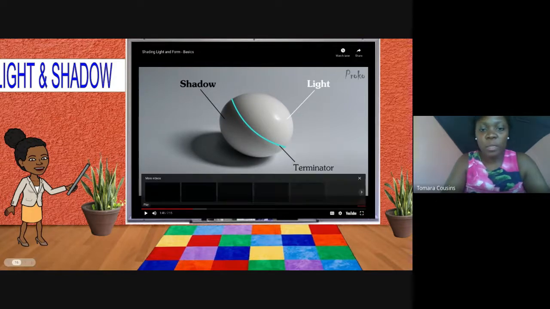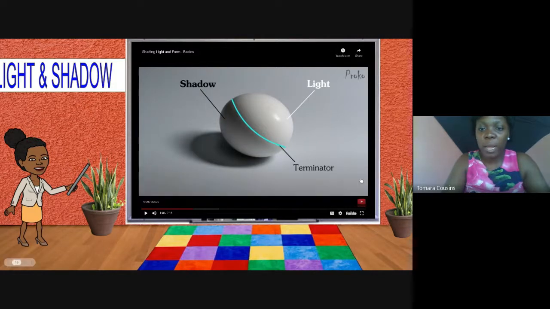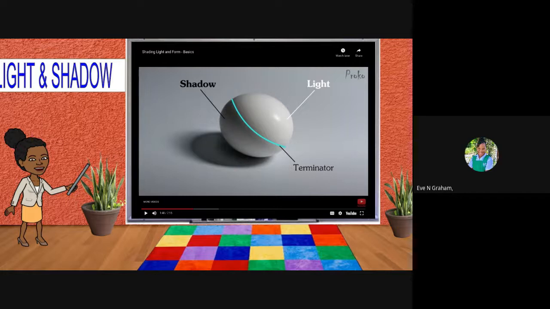I hope you're seeing this. So this video, they separated the light and the shadow. Can we see this, everyone? Yes, Miss. Yes, ma'am. Yes, miss.